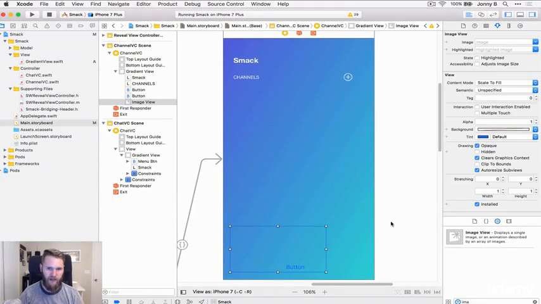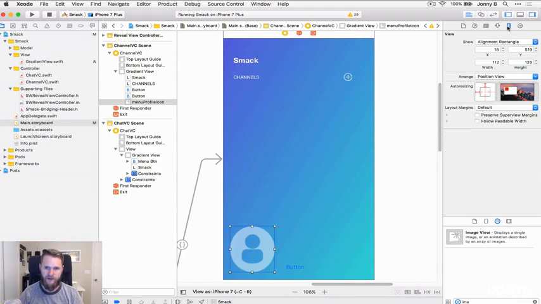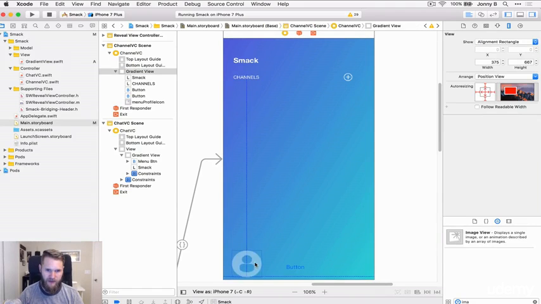So down here we have our image view, and so I'm just going to resize it. Let's go ahead and throw an image in there so that we can actually see it. And the image that we want is called menu profile icon. All right, and that looks good. We need to resize it. So the size is 75 by 75. I'm just going to drag this down here to the bottom.